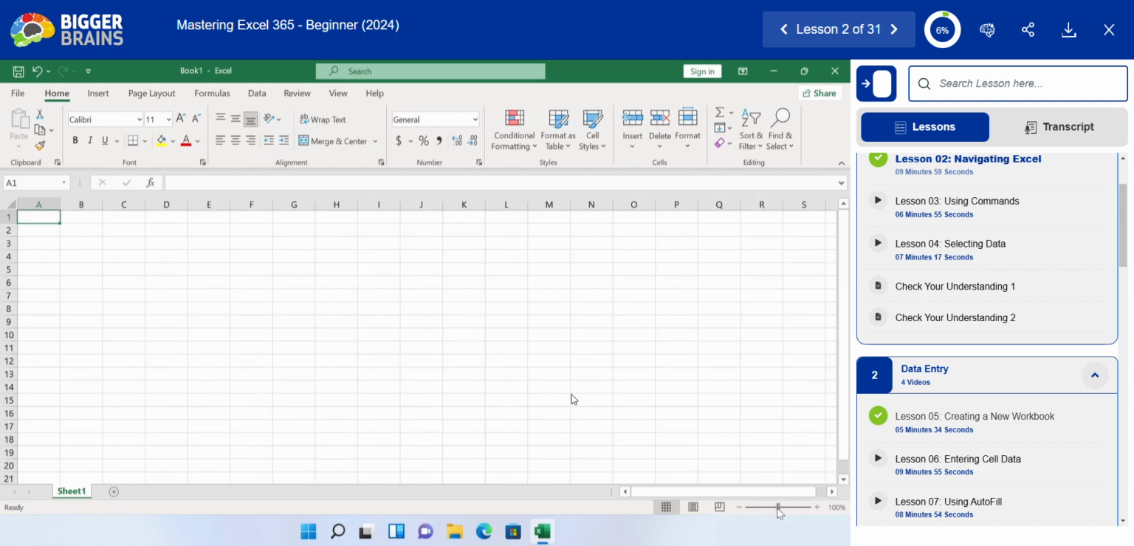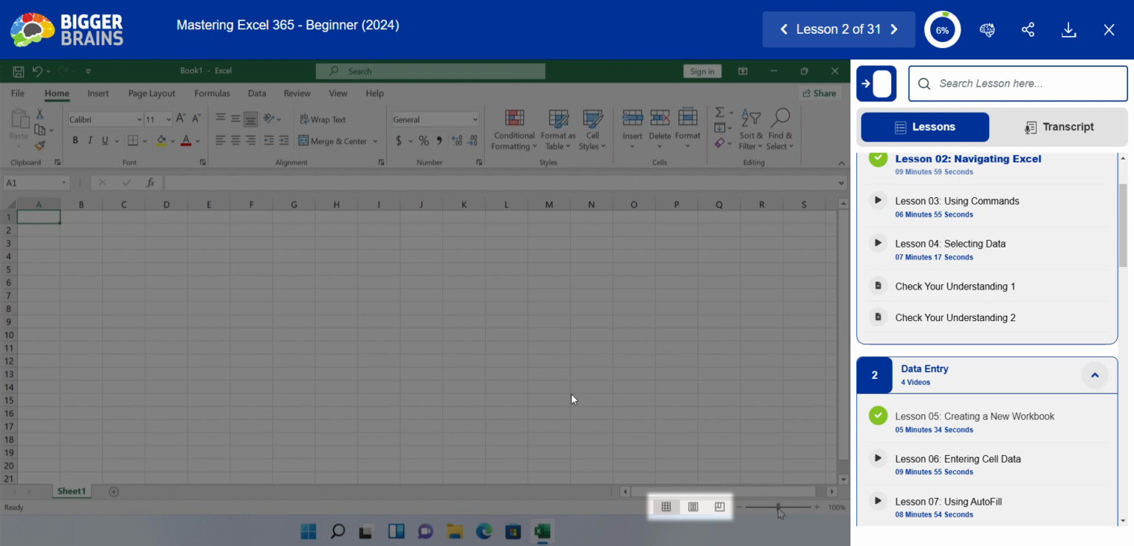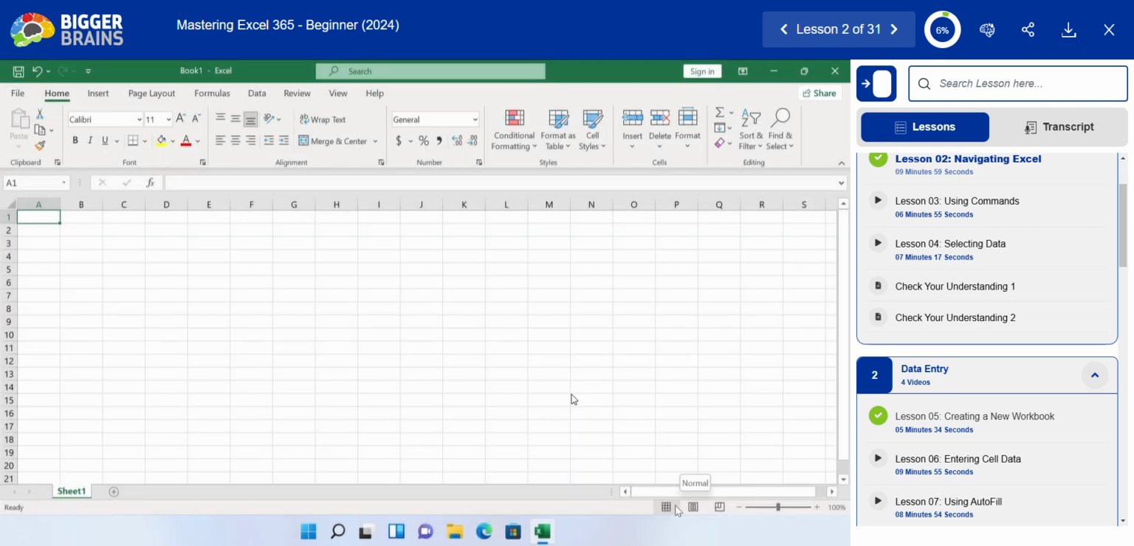Exactly. So we'll leave that at 100% for now, but as I work, I'm pretty constantly changing that. So I may be hitting the plus sign, hitting the minus sign to see more or less on my screen. To the left of the zoom box, you can also change your view by clicking on those three buttons. So we're in normal view, and that's where we're going to spend far and away the majority of our time working in Excel in normal view. Much later when we go to printing, we'll look at the other two.